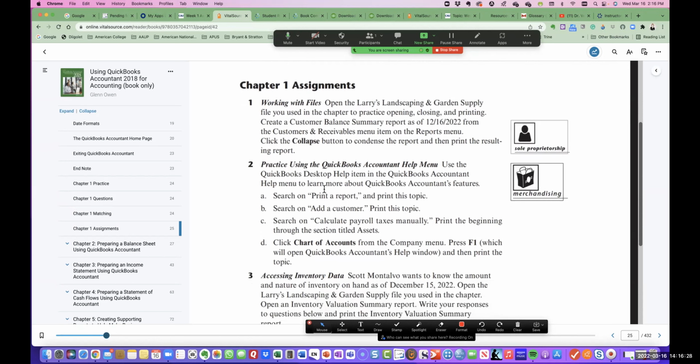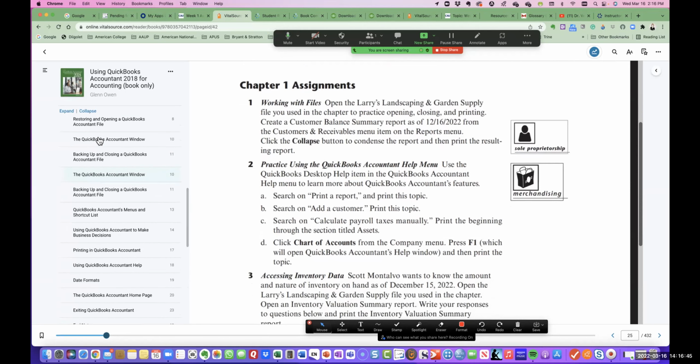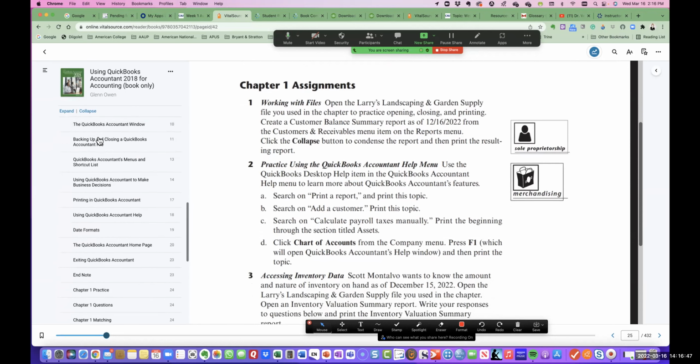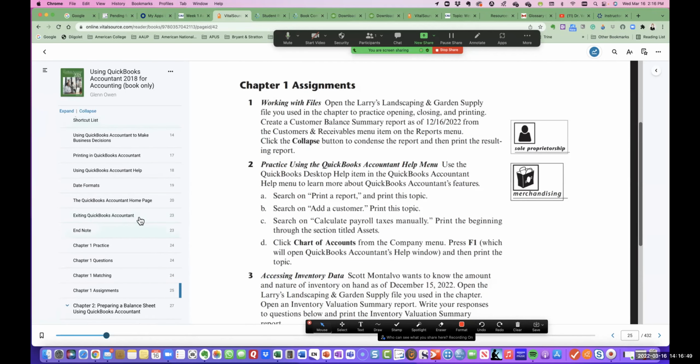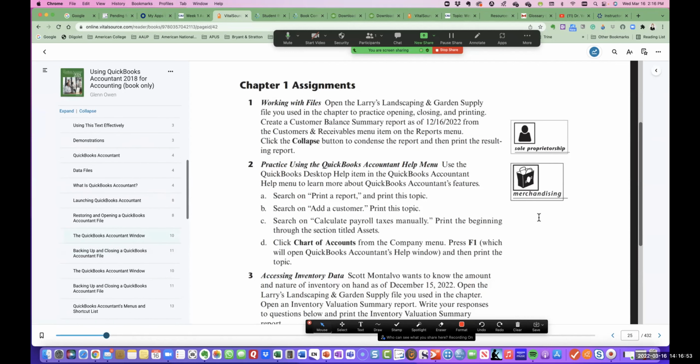And then you're going to practice using the QuickBooks Accountant help menu. So you're going to use the QuickBooks desktop help items, which is going to be in the QuickBooks Accountant help menu. And again, we saw that as part of our format here. And the easiest way here is you could see all of the items here, right, on the side. So hopefully that will help you.